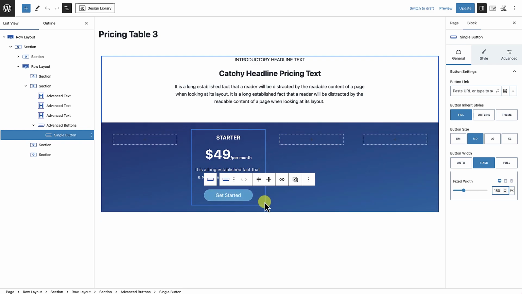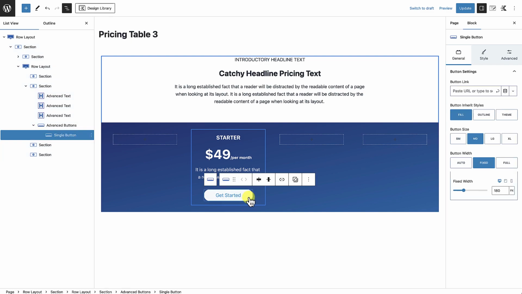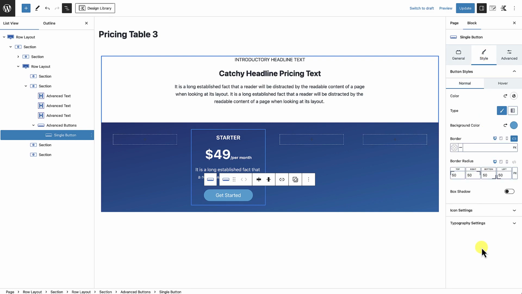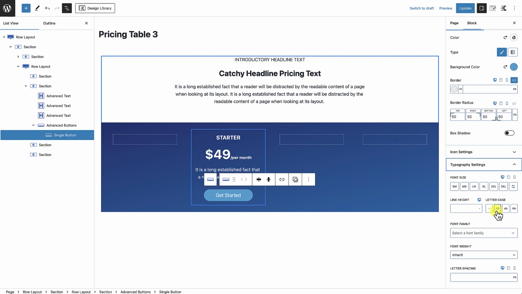Now, all I need to do is make sure we can see the text in the button a little bit better. So make sure you have the button selected, move over to the right, go to style, and we're going to look at typography settings all the way at the bottom. And what we want to do here is set the letter case to be all caps, and then we're going to set the font weight to be bold. All right, so now we can see the button a lot better.